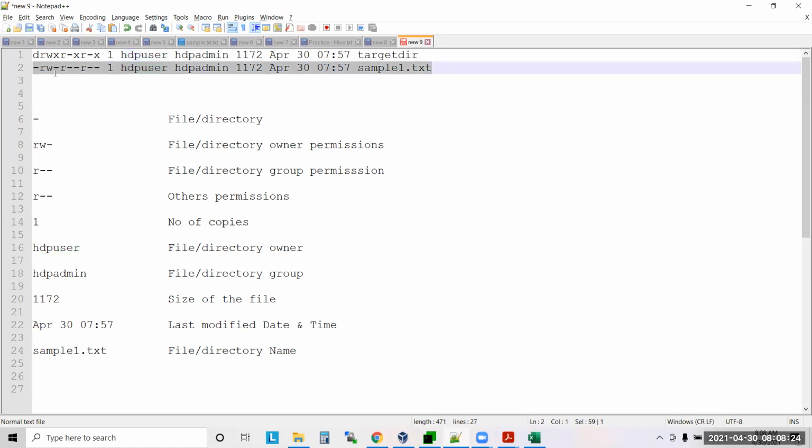Read and write. So the HDP user can read the content of this file and can modify the content of the file also. And there is no execute permission. Anyway, this is a text file, so you will not execute it. But if it is a script file, let's say some shell script, then you should have execute permission. So this is the owner permission.